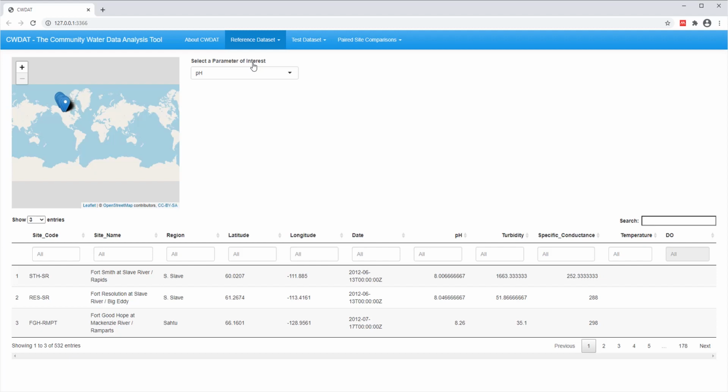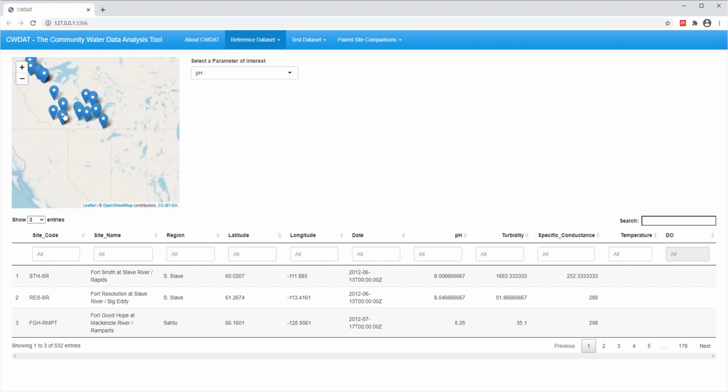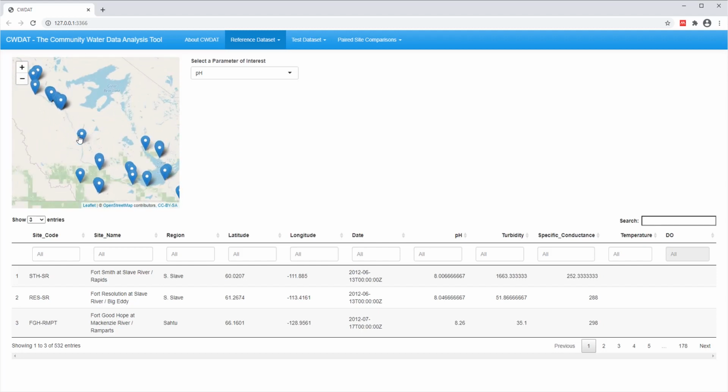So the Spatial Visualization page is really meant to help give you a preliminary overview of your data and where it was collected. The map here at the top left will display the location of each unique water quality monitoring station listed in your data based on those longitude and latitude columns that you specified earlier. You can zoom in a little bit too if you want to.